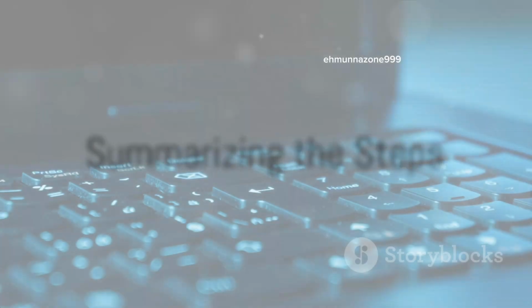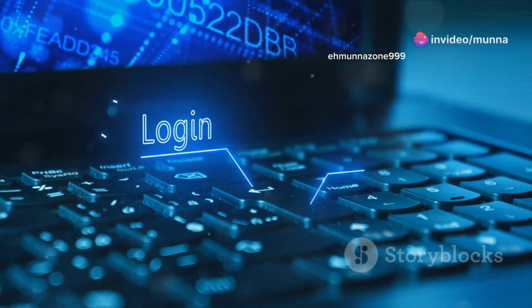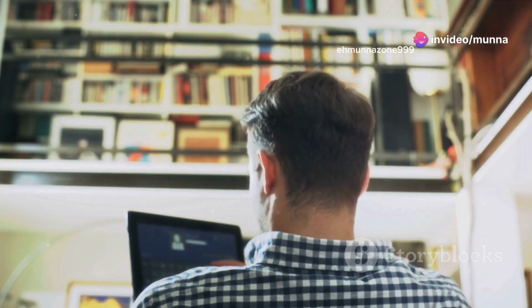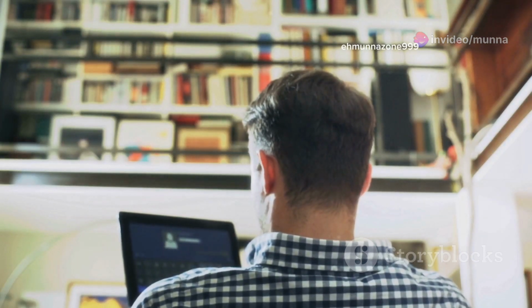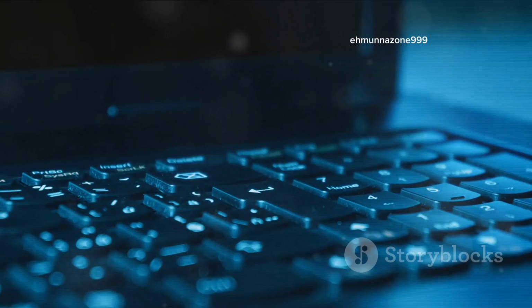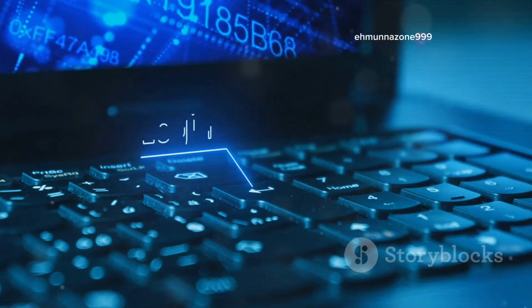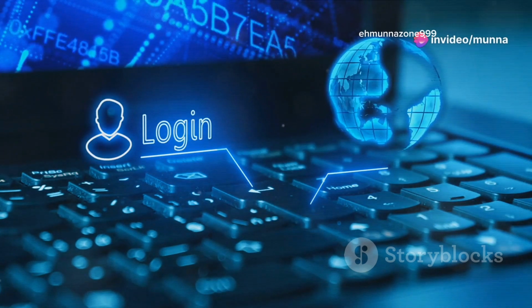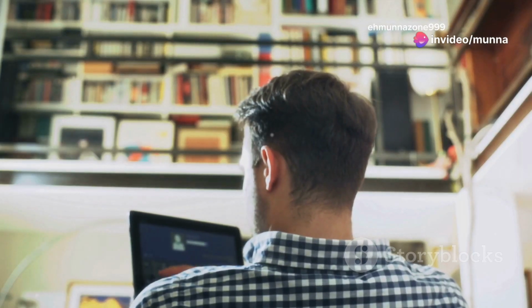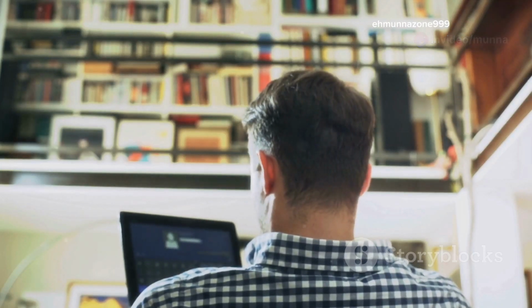So let's quickly recap the steps for recovering a Google account. First off, head over to the login page. If you're stuck, click Forgot Password. Next, try your best to enter the last known password. Don't worry if you can't remember, you'll get a chance to answer security questions. Verify your identity. It's just Google being cautious. Once you've done that, you'll be able to reset your password.